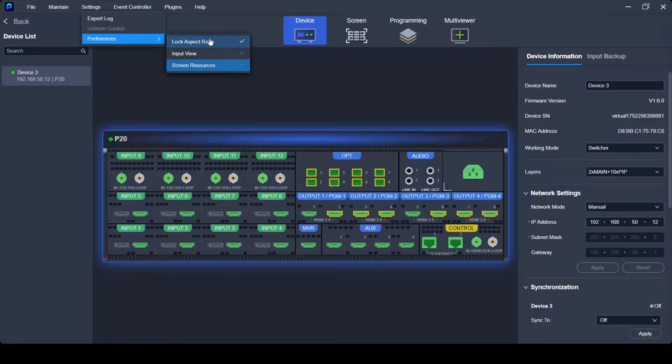Lock aspect ratio is going to do just that. This is going to lock the aspect ratio of our layers as we build them. You could always disable this later, and we can always override this at the layer capability. The other really important one is screen resources. This is going to give us an actual count or a meter of our layer usage. We don't have unlimited layers. There are a limited number of layers, so having this enabled is very, very helpful.